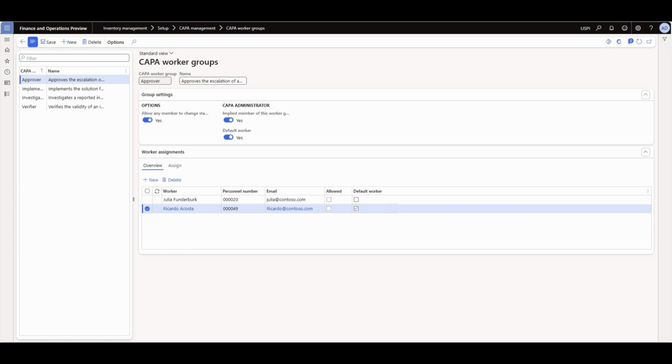Each worker group can also have a default worker, someone the system falls back on if a specific worker hasn't been assigned. And whenever a CAPA case, stage, or activity becomes active for a worker or group, the system automatically sends out an email notification so nothing gets overlooked. Each CAPA worker group has a few important settings.